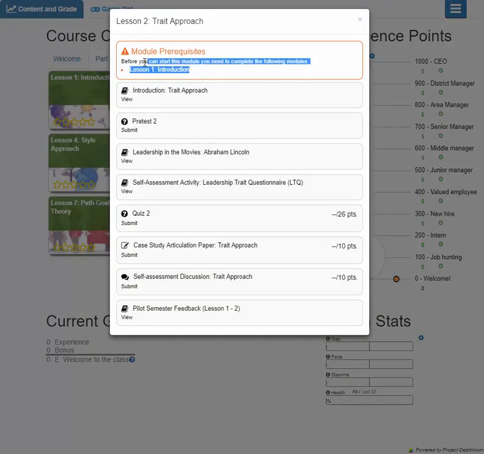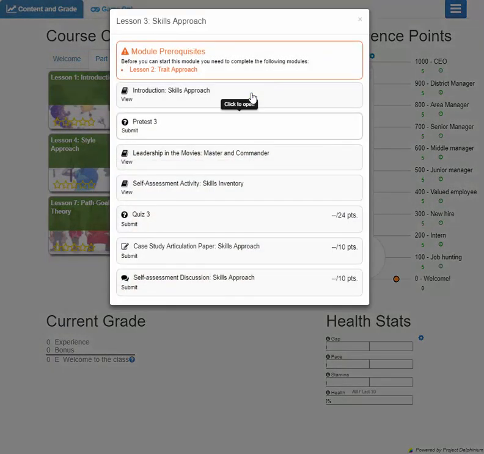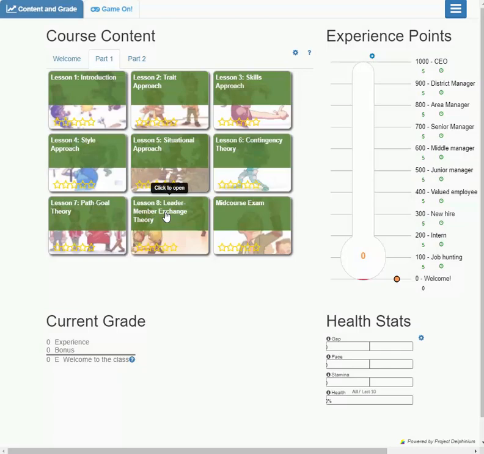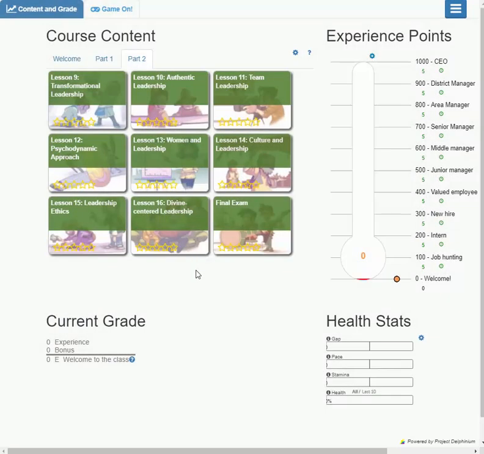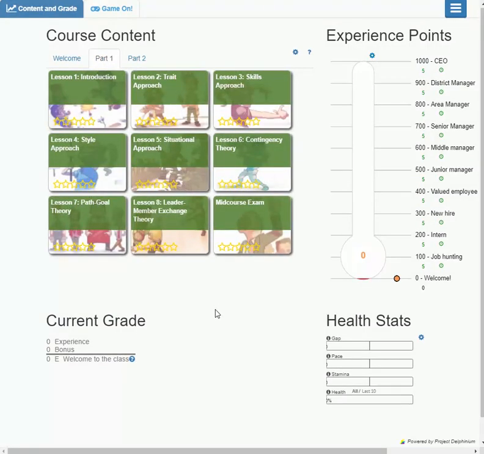In addition, they'll show you if there's a prerequisite that has to be completed. If your prerequisites are not done, then these modules will be locked for you and you'll have to go back and do those earlier assignments before you can do them. The way this class is set up is that the first few assignments do have prerequisites, but after you finish lesson 5, the remaining modules will open for the first half of the course. And when you reach Part 2, after you take the mid-course exam, all the remaining assignments will open up except for the final exam.